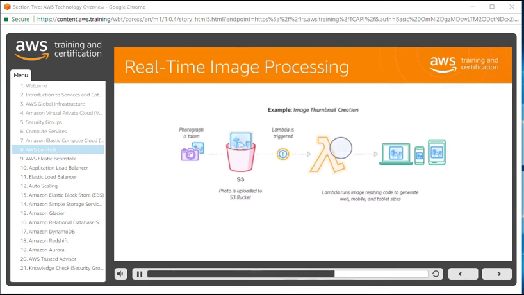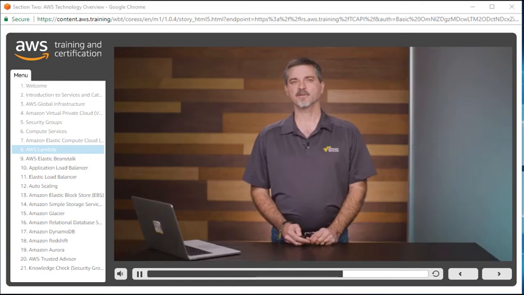Let's explore a real-time image processing use case. A customer uploads an image on S3, triggering a Lambda function to process that image immediately. You can use this to transcode videos, create thumbnails, index files, process logs, validate your content, and aggregate data in real time. One of our customers, the Seattle Times, uses AWS Lambda to resize images for viewing on different devices, such as desktop computers, tablets, and smartphones.